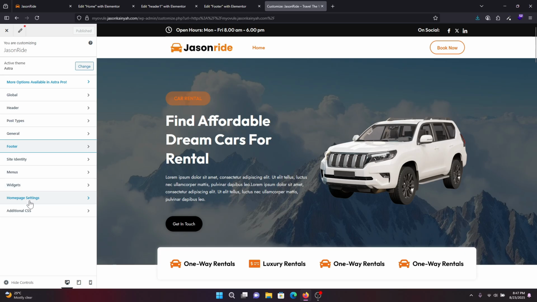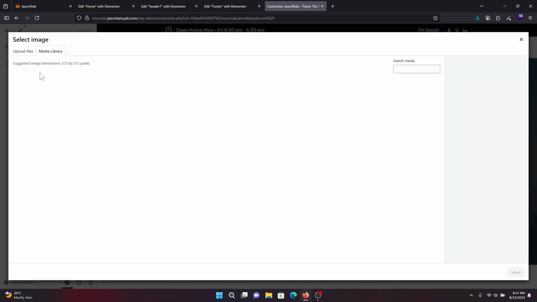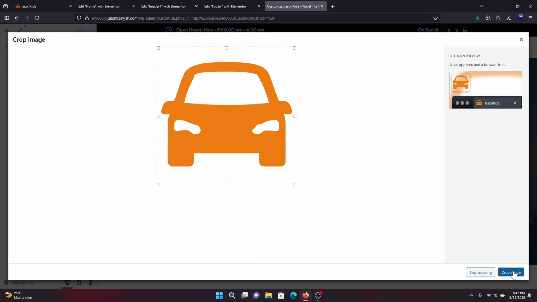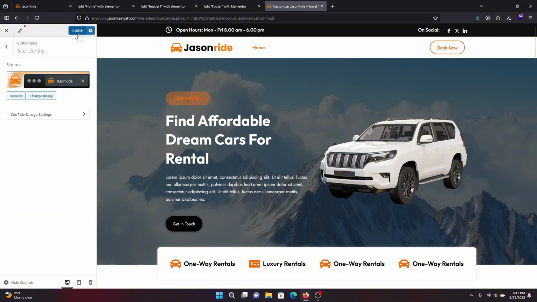Now scroll down, we are going to see homepage settings. Okay, I don't think it's here. Here you see site identity rather, and click on select site icon, and you can click on this. Okay, this is the icon at the top. You can click on select, click on skip cropping, and then just click on publish. Okay, now it will be done for you.